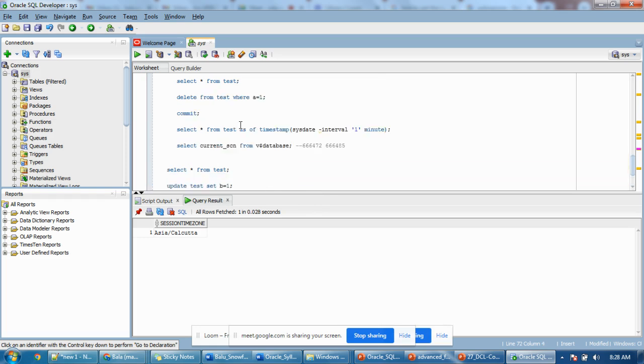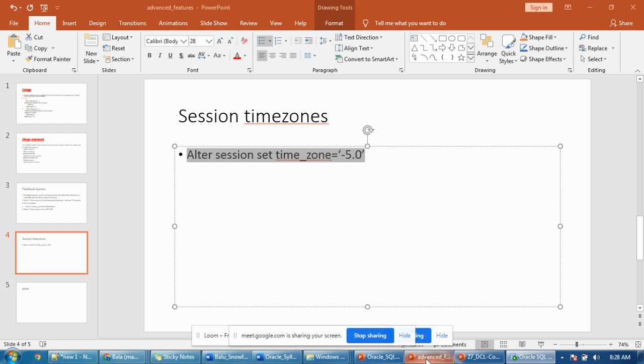So that is how we can do that, by using the alter command. Alter session set time zone minus 5.0. Minus 5.0 means GMT time. GMT is an international time standard, like a UTC timestamp. On whatever UTC timestamp is there, we are reducing 5 hours. This will be India's time zone.